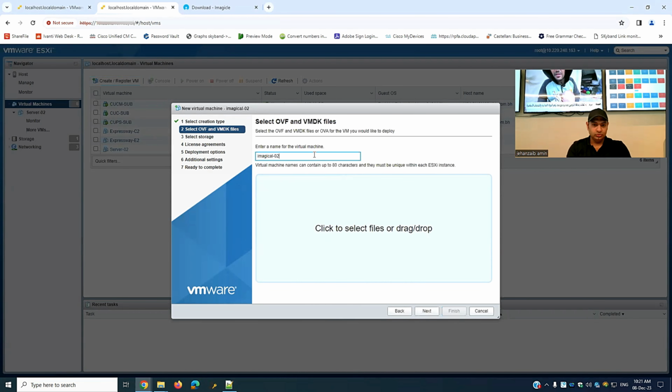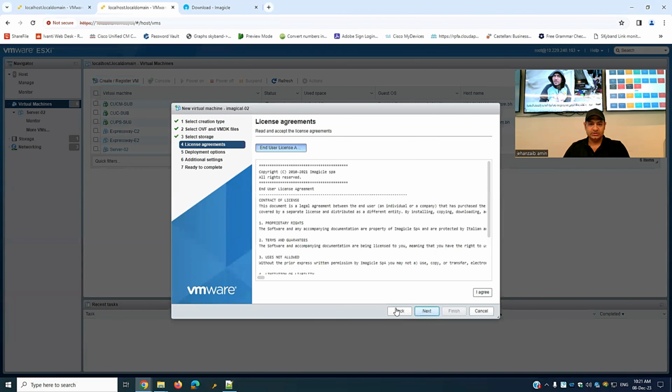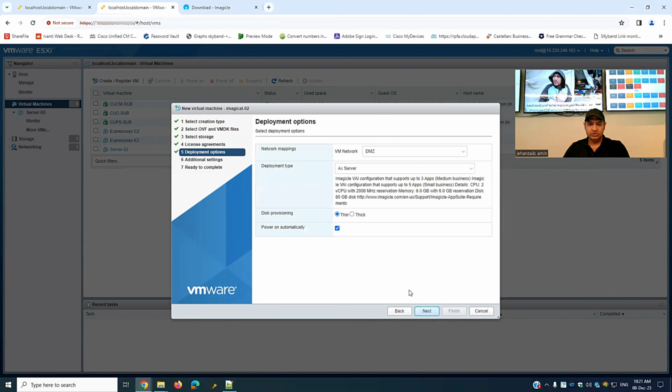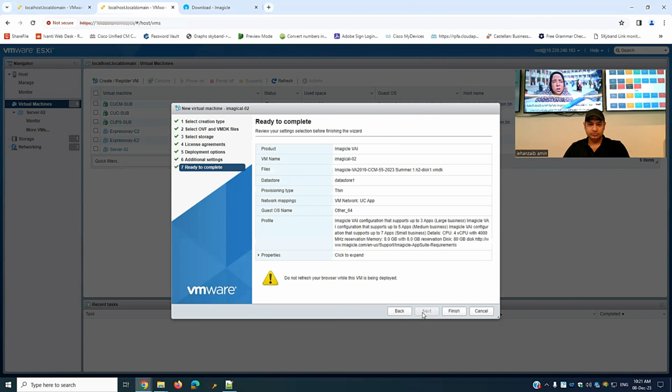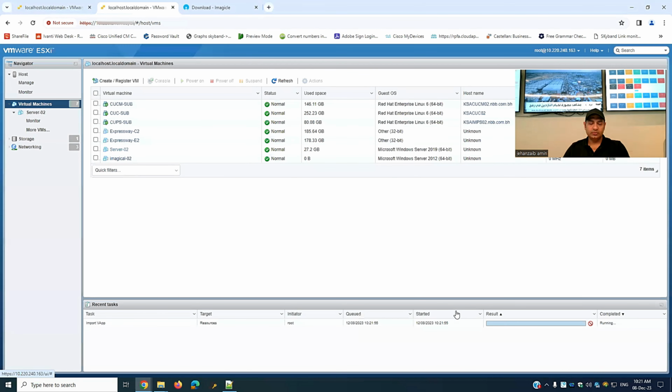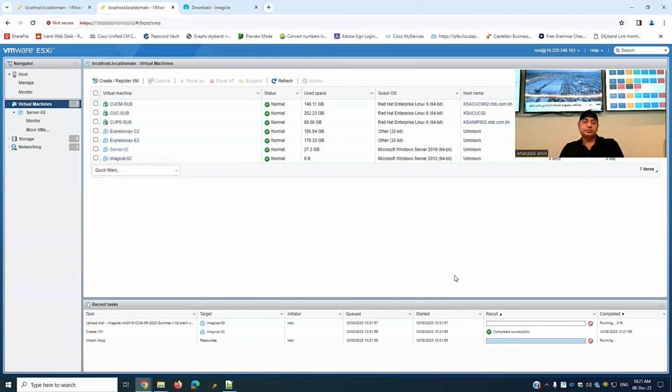I'll give the name as 02. Next, agreed, network, BX, thin, and power on, I will do it manually. Network properties, I will enter after the installation. So this is the overall summary, ready to complete now. Okay. Finish. Let it finish.